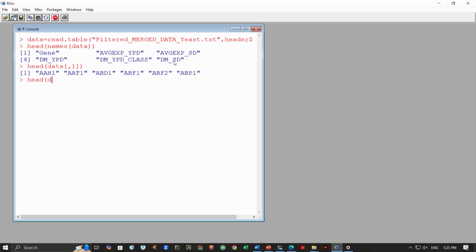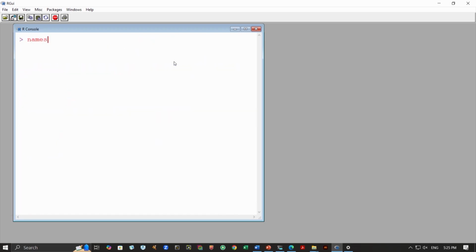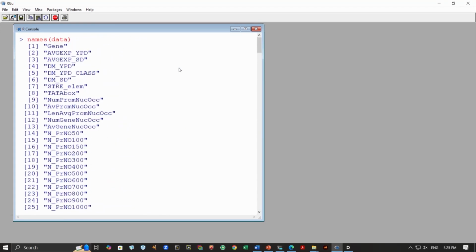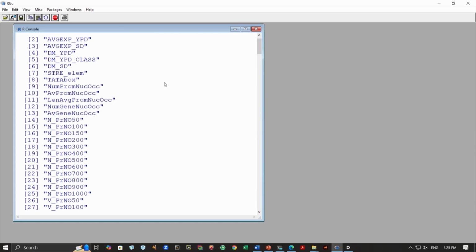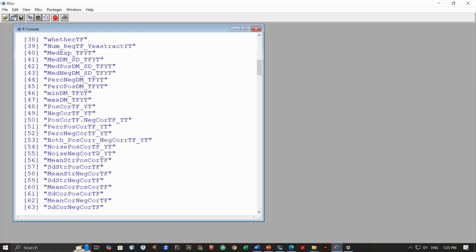Then what we have, the other features in this data, we will look into by the names command now. These different features are trying to predict whether any of them actually affect the gene expression or the expression variation. These are again experimentally collected features. For example, whether some TATA box is present, whether there is some nucleosome occupancy, what the nucleosome occupancy is in the promoter region at a certain distance upstream of the transcription start site, etc.